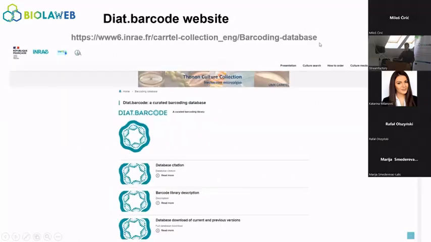Here you can see the website. I will send you this website also. So this is the address. This is the first page. You can have some information about the database, how to cite the database. It has been published several times. Here we have a page which briefly describes the content of the library. Here you have the different links where you can download all the data. Since there are several versions, you have all the different versions that you can download.